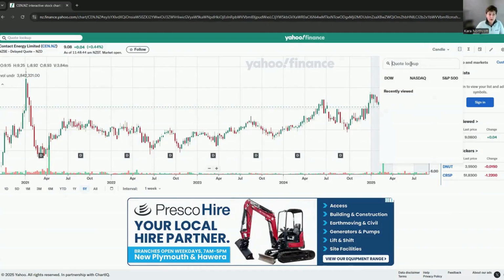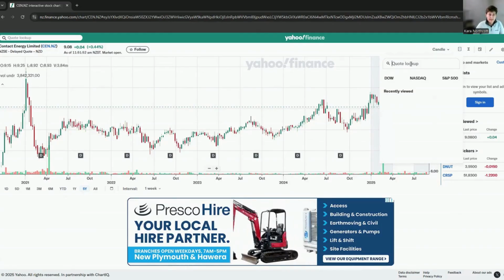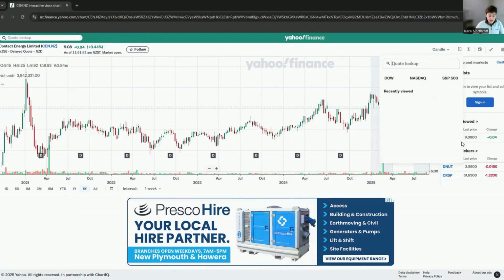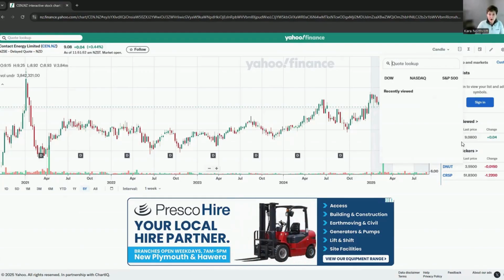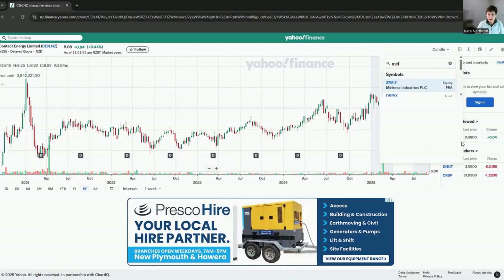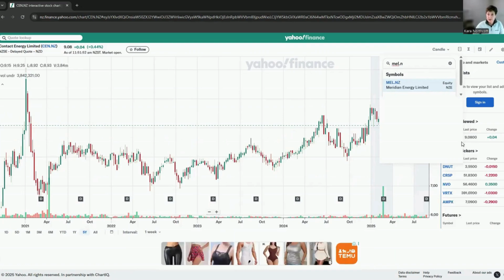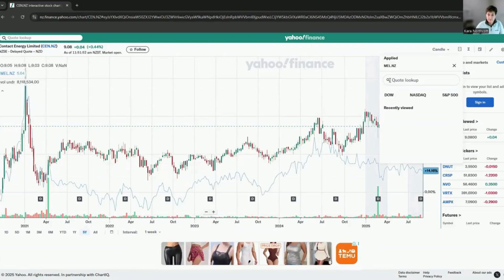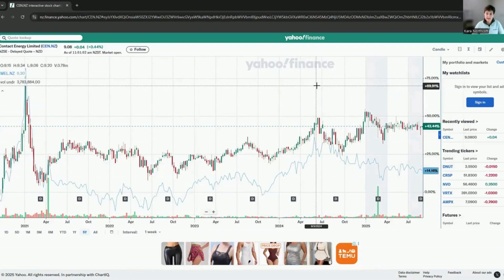Now this time I might want to compare it against another utility company. So let's type in Meridian. So I know that Meridian's ticker code is MEL. However, if you were unsure, you would type in Meridian. And because I'm using a ticker code, I go MEL.N and it should bring it up. There we go. Great. And if I click away, it takes that box away.